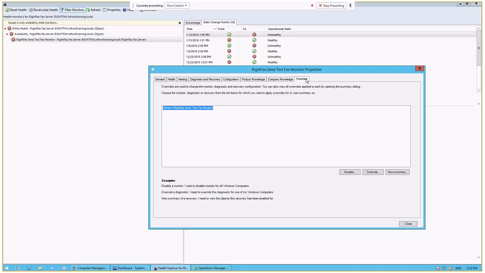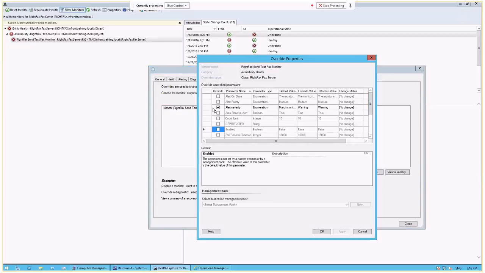So let's look at how we would go about configuring an override for this monitor. So here you can see that we can configure the severity level. I'd change that in an override from critical, which is the default, to warning in this case, but we can remove that override. And here you can see the count limit. So we're looking for a count of 10, how many times we've tried to send a fax before the alert or error is raised. The fax receive timeout, which was the 15,000 seconds that we saw before, the fax send timeout, which was the 5,000 seconds.